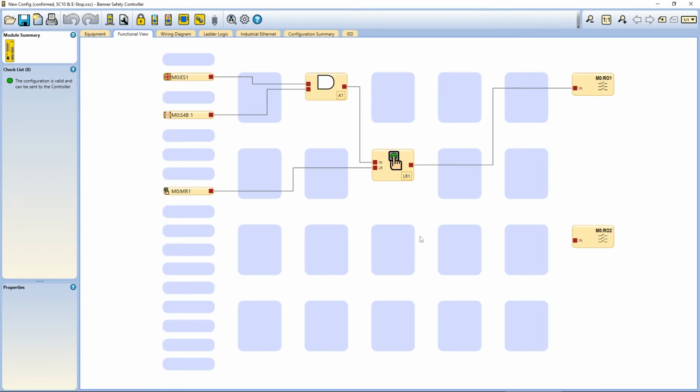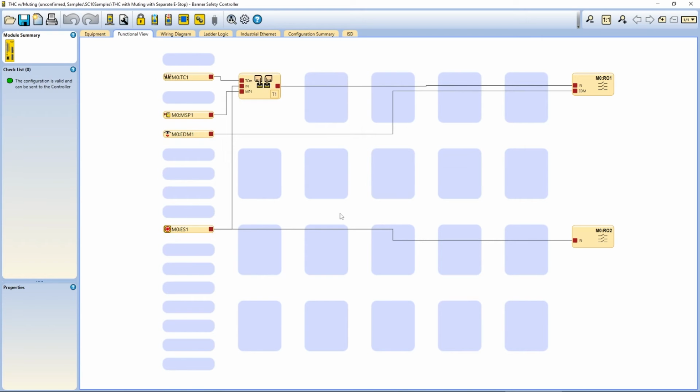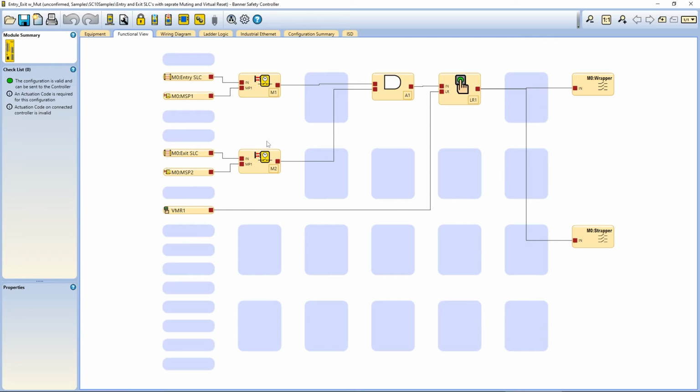This is a quick tutorial for the functional view section of the safety controller software from Banner Engineering. The functional view is where you will program all of the controller logic and functions.